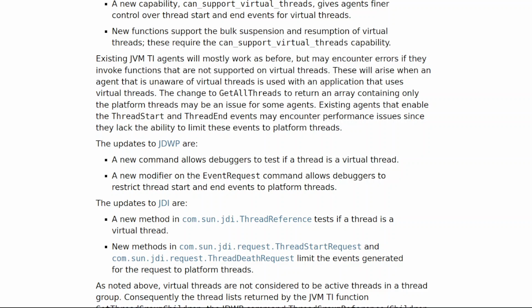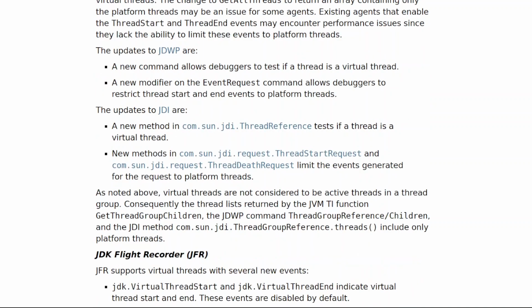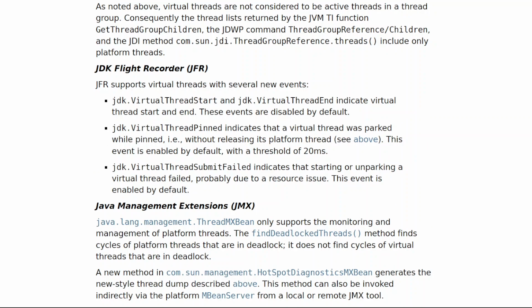As noted above, virtual threads are not considered to be active threads in a thread group. Consequently, the thread lists returned by the JVMTI function GetThreadGroupChildren, the JDWP command ThreadGroupReference/Children, and the JDI method com.sun.jdi.ThreadGroupReference.threads include only platform threads.